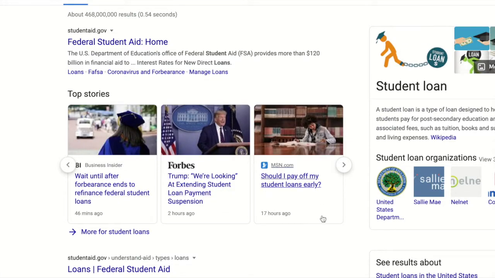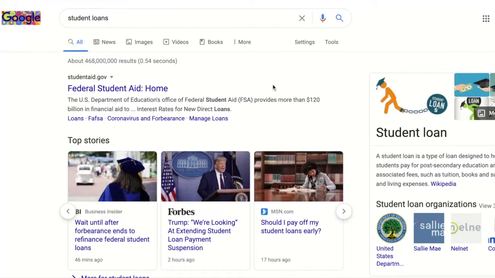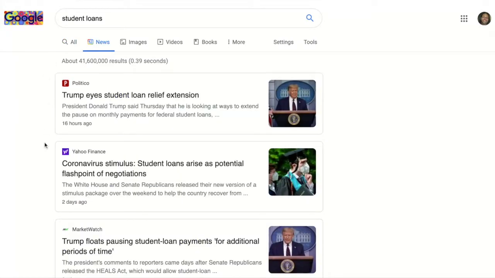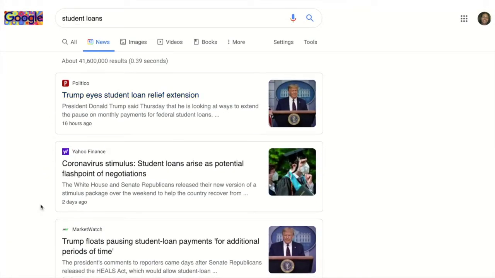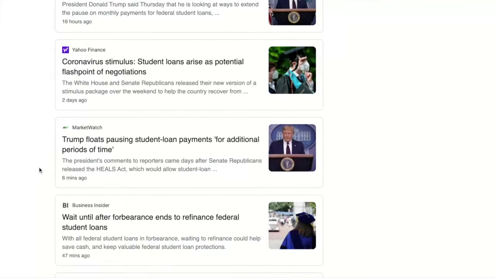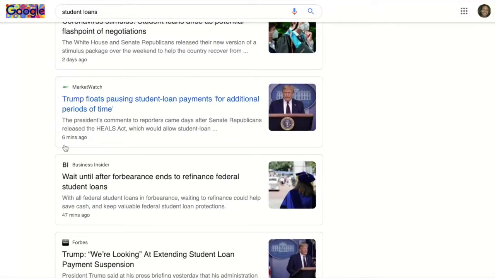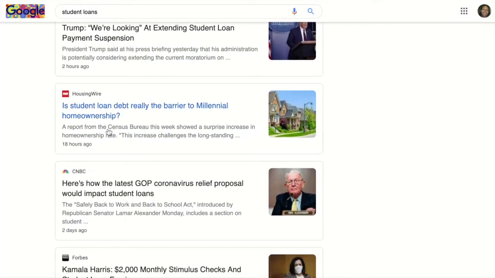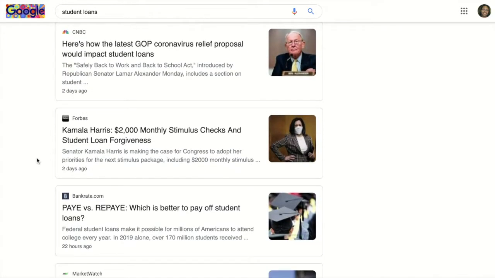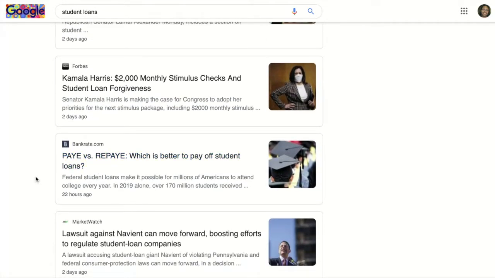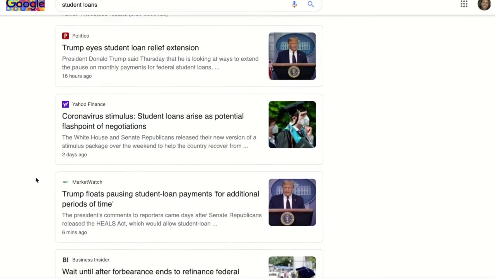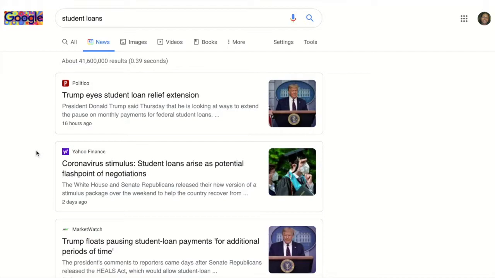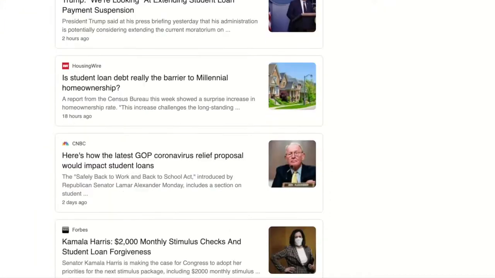There's another Forbes article. But the way you can get to just news articles is, of course, to click news at the top of the Google page, and then you'll just be looking at news articles. So we see the political articles again. There's Yahoo Finance, which wasn't on the top stories. Market Watch, Housing Wire has popped up, CNBC, various different articles. Bank Rate, because student loans relate to banking. So you'll notice that you have some different or more articles under the news tab as opposed to just the all resources tab.